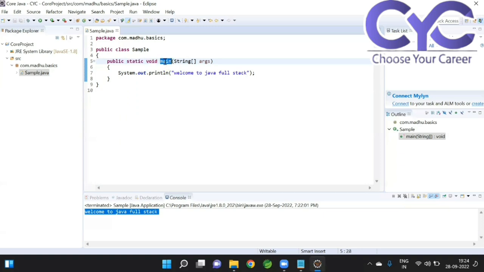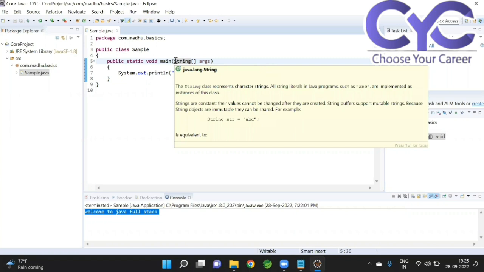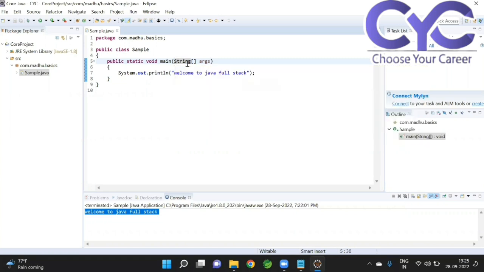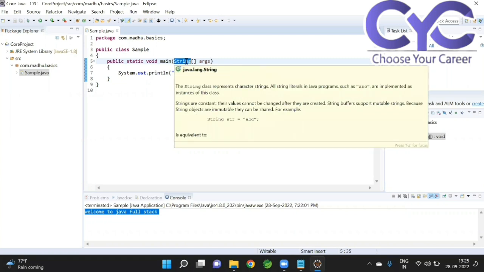Main is the function name, some method name. Even though we have any number of lines of code, Java program execution starts from the main method only. And why are we giving string here? String accepts all kinds of data. That is the reason they have given string array of arguments.